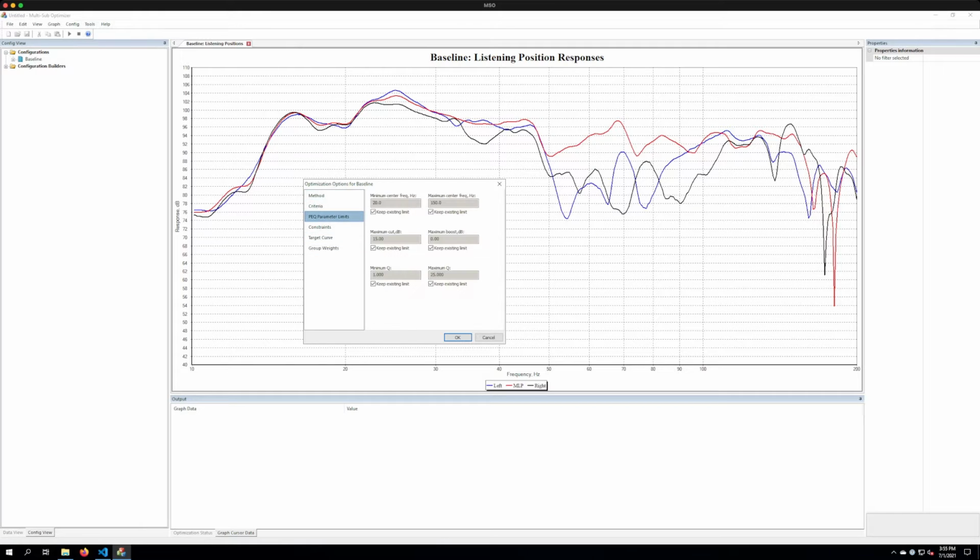The important thing to know is that if your criteria is from 15 to 160 hertz, which is what I've done here, you want your parameter limits for your center frequencies to match that. We don't want to accidentally limit where our center frequencies for our filters can be placed to something less than our optimization range. And we also don't want it optimizing stuff outside of our optimization range. So make sure your PEQ limits are set to the same thing as your optimization range.